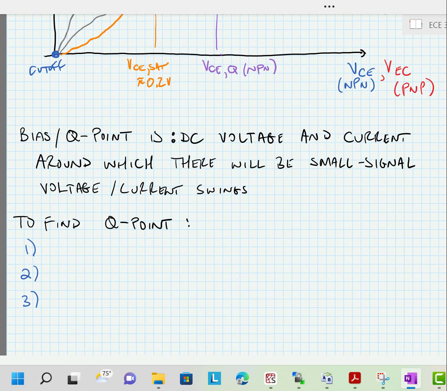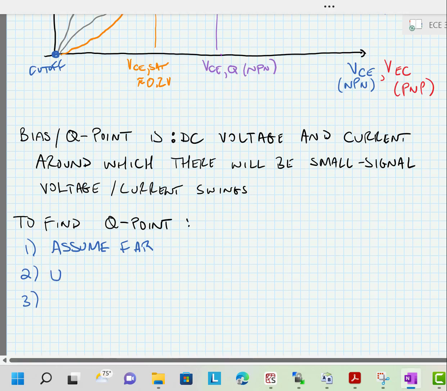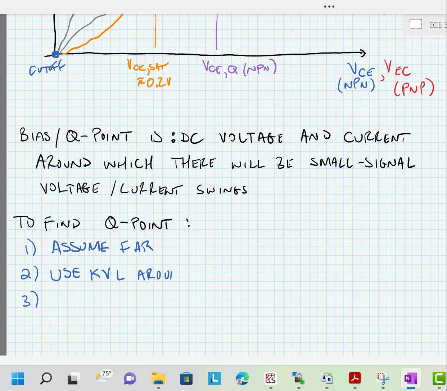The first thing to do is we assume forward active region. Next, we're going to use KVL, or Kirchhoff's voltage law, around the emitter base junction, and we're going to find the collector current. And remember, we're going to do this because the collector current was defined as IS times e to the VBE over VT. So the collector current is dependent upon the base to emitter voltage.